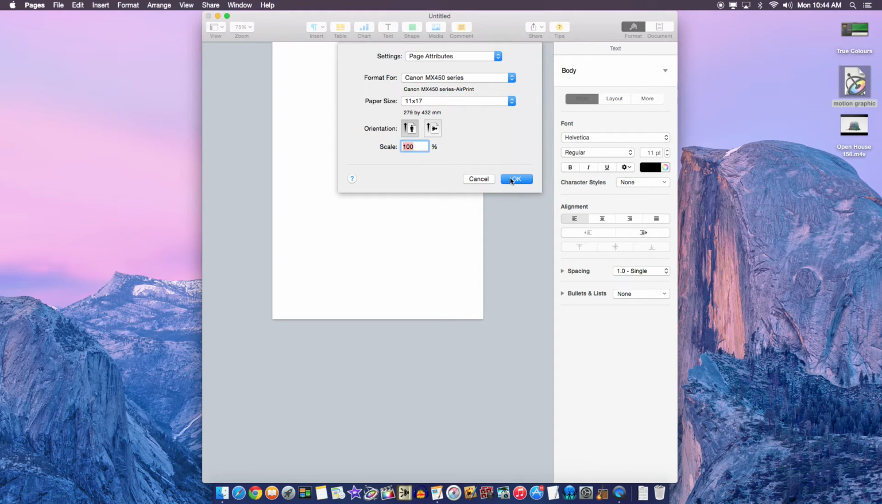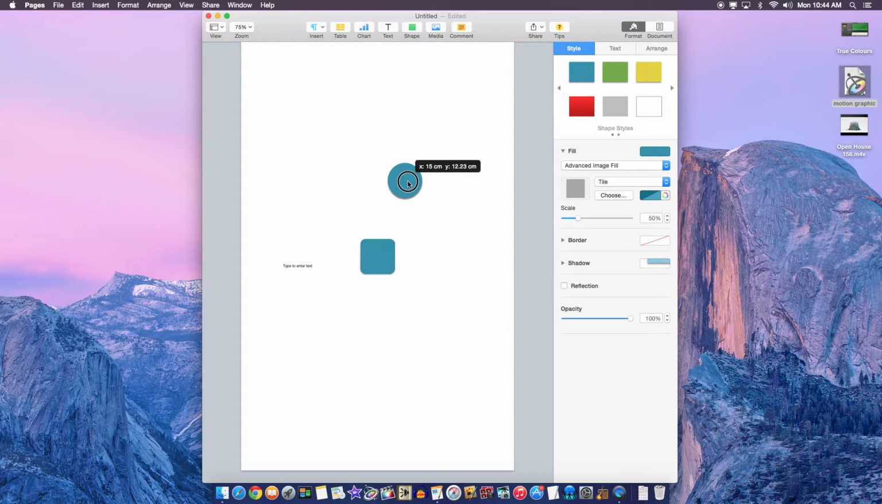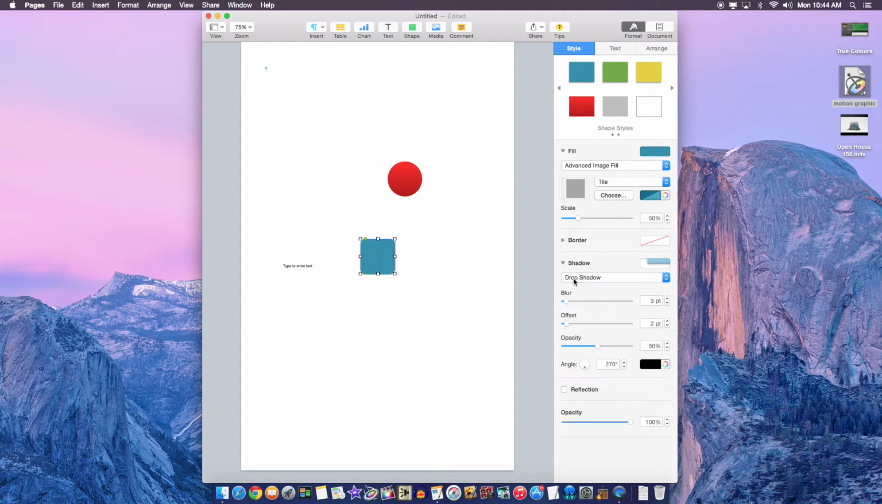Hit OK. And when I hit OK here, you'll see that the document that we created originally is now going to change to 11 by 17. Presto. So you can now edit your document as you would normally. You can click on a text box, add a text box, you can add shapes, you can change things about the shapes, you can add shadows, whatever you want to try to do in here, but you're going to create a movie poster using this 11 by 17 document.